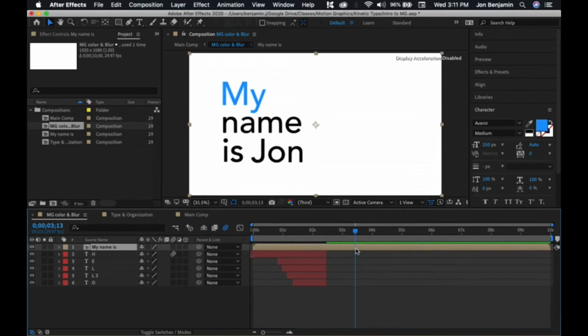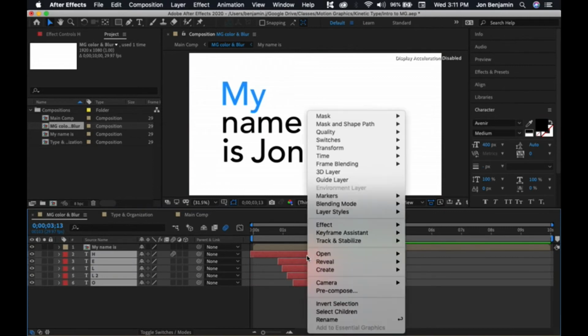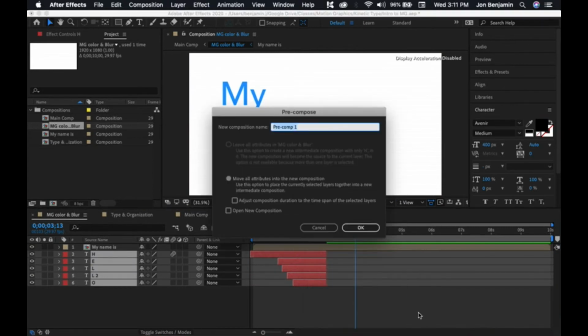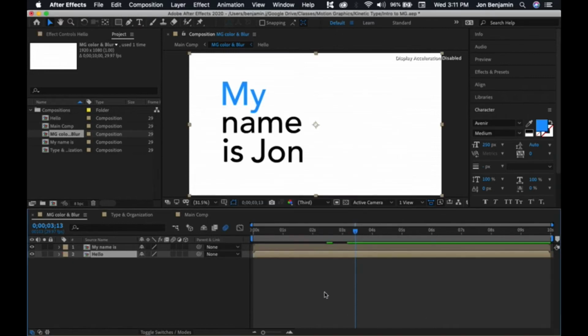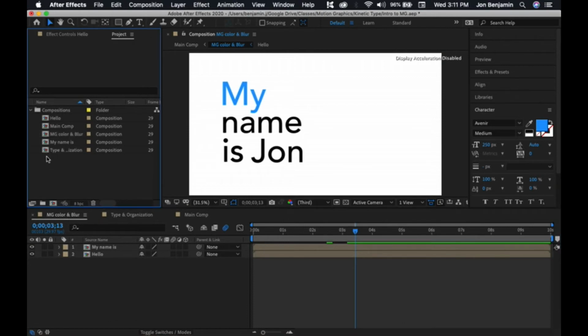All right, and there it is. It's a precomp. And now I'll do the same thing here. Okay, and that one is hello. Great. Now those two precomps are still on the MG color and blur, but you'll notice their precomps are really just a composition because it put them in here.